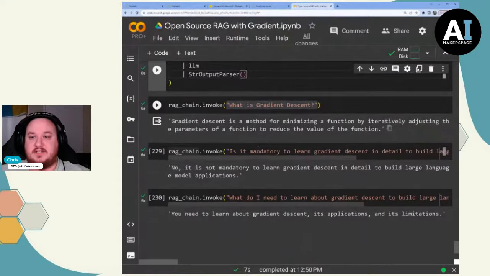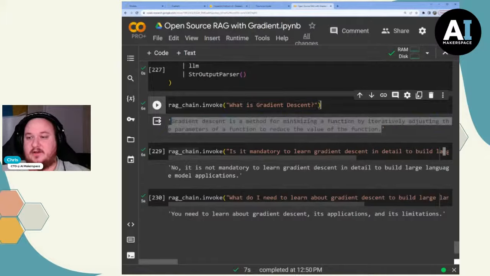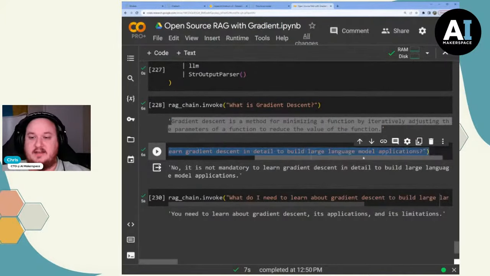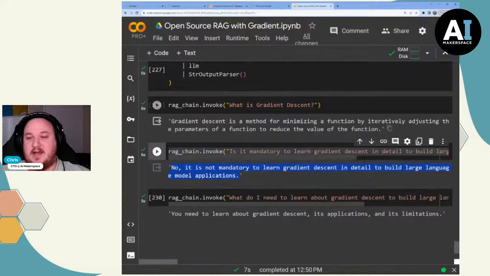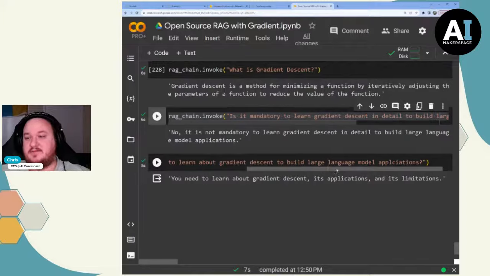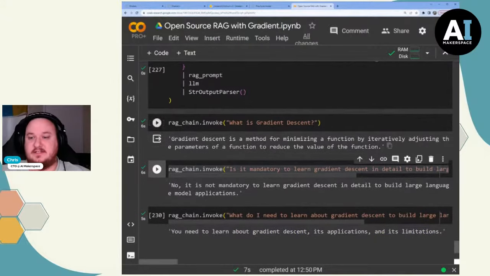Then we can ask questions like, what is gradient descent? And we get a good answer about what gradient descent is. Is it mandatory to learn gradient descent in detail to build large language model applications? Our fine-tuned Llama chat model says, no, it is not mandatory. And then, what do I need to learn about gradient descent to build large language model applications? And basically just learn the basics, right? Learn what it is, its applications, and some of its limitations.